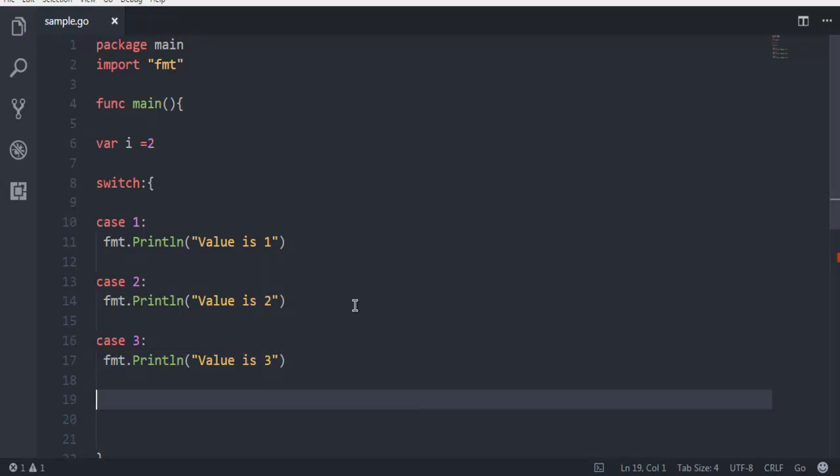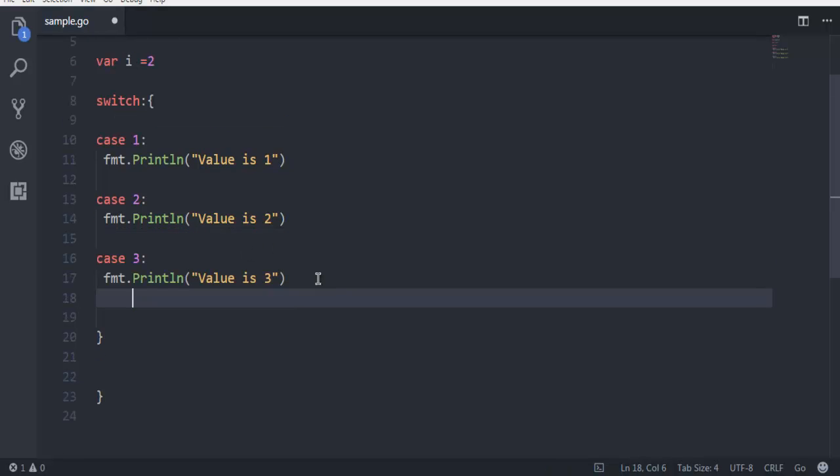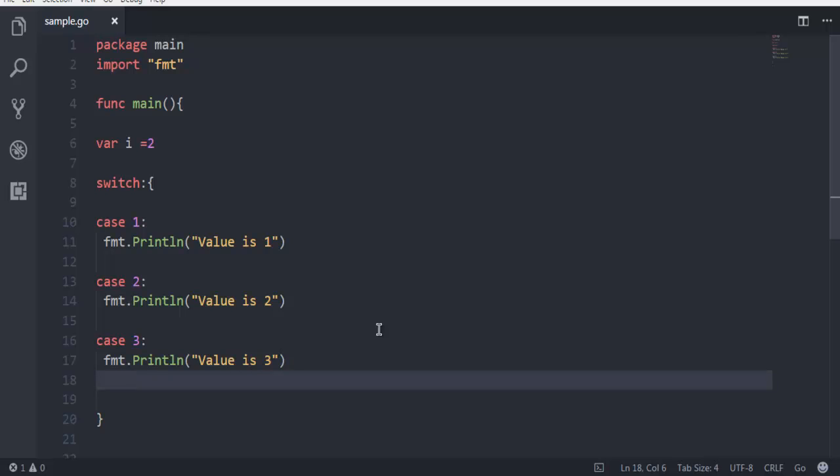Okay, as you can see, I have my code properly managed here, and let me go through that code again. First we call for main package, then we created this main function inside which I assigned value 2 to variable I. Then we have switch statement inside which we have cases, case 1, 2 and 3, and value of I is set to 2, that means it should go to 2, and print value is 2 in our console.